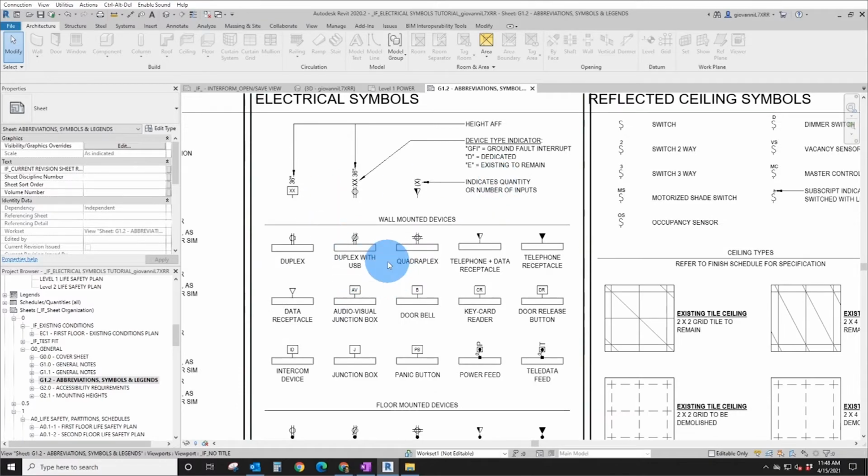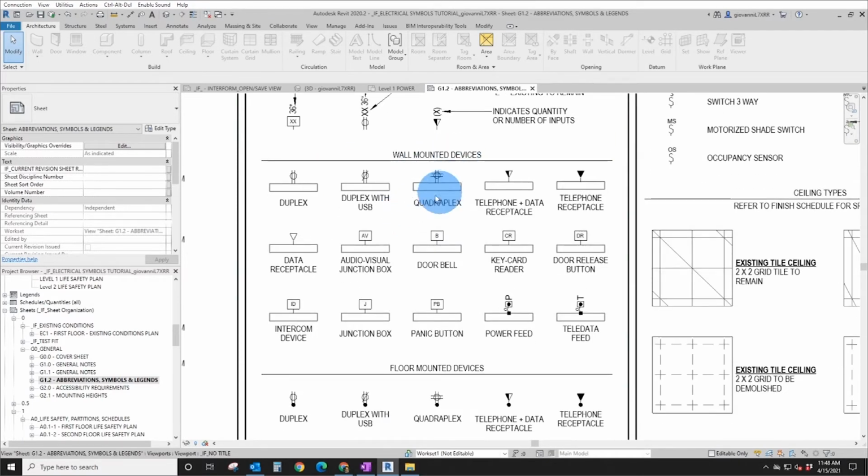Having explained that, going further down, you can see here is a list of all of our wall-mounted devices. These are devices that are meant to be installed on the wall. You can see the symbol is very simple. It doesn't have any modifications like some of these other symbols going down below, but it's basically simple and it goes right on the wall when we work with it.